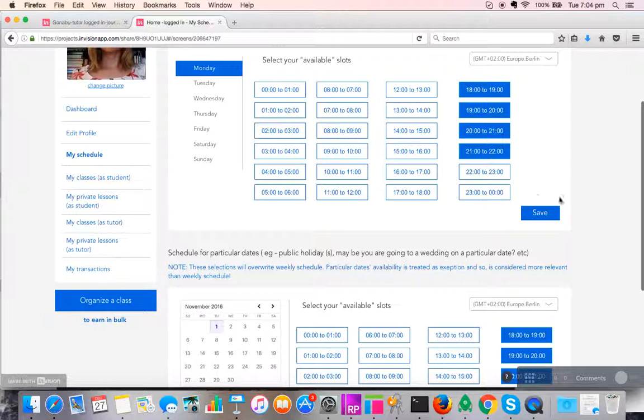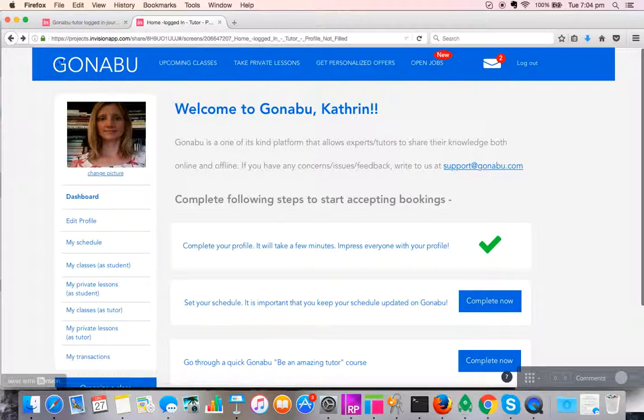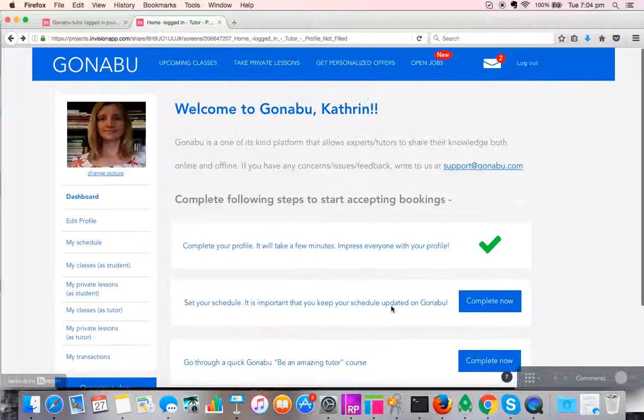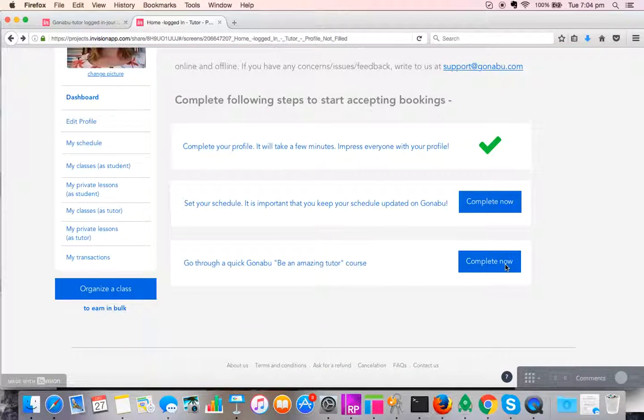For the first time when they save this schedule, we would mark a flag on their profile that they have set their schedule, and then this would be shown as completed. Then it shows, go through your be an amazing tutor course. This is basically the Gunabu Tutor 101 course that we would have hosted on a third party website. We don't have any pages related to that, but if a user clicks on that, as soon as he clicks, this would be marked as completed.